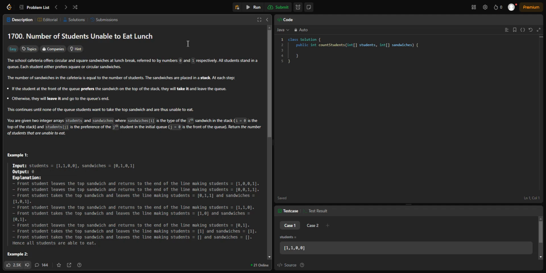The school cafeteria offers circular and square sandwiches at lunch break, referred by the numbers as 0 and 1 respectively. All students stand in a queue. Each student either prefers square or circle. Okay, the number of sandwiches in the cafeteria is equal to the number of students. The sandwiches are placed in a stack.